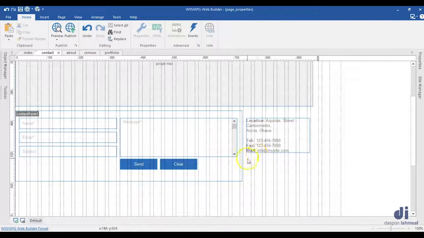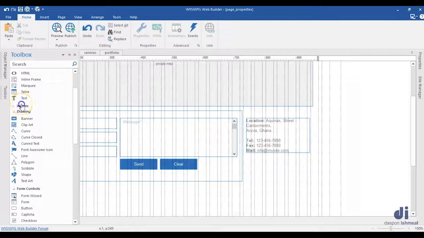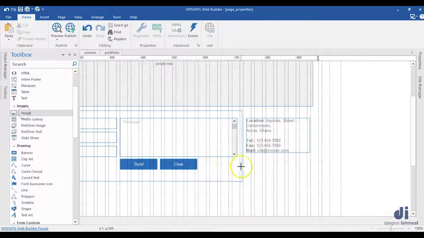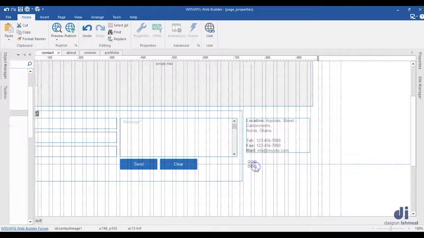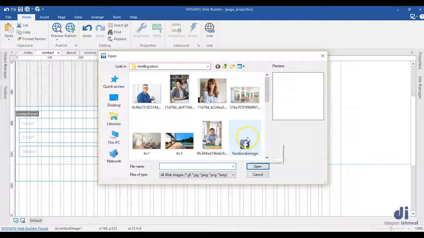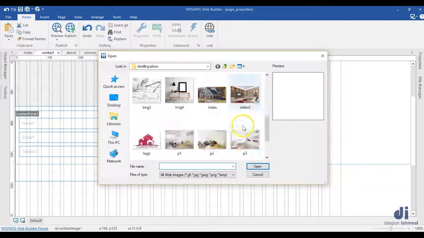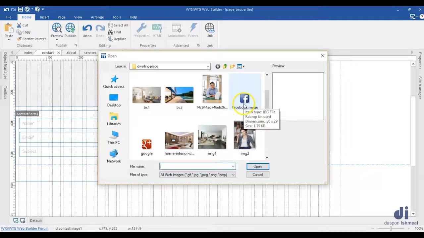Now I want to be able to add some form of social media icons here so that people can visit our social media pages. To do so, I would insert an image, a Facebook image and a Google Plus image. I'll go to my toolbox and under image, I'll click on image. I'll draw on an empty space and it's going to open a window for me to select the image I want to use. In my case, my social media image is here.